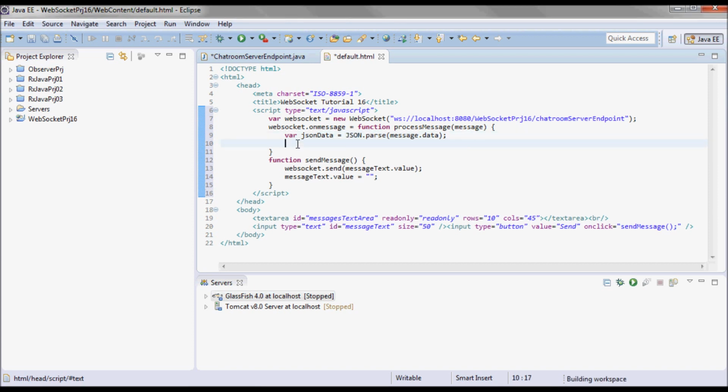And in the JSON data, I will have a message. So if JSON data.message is different than null, then I will go ahead and add the incoming message to the messages text area. So messages text area.value is JSON data.message in the new line. So that's all what I need on the JavaScript side, on the client side.